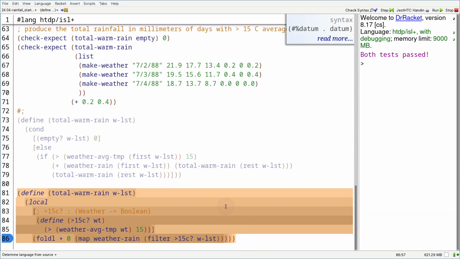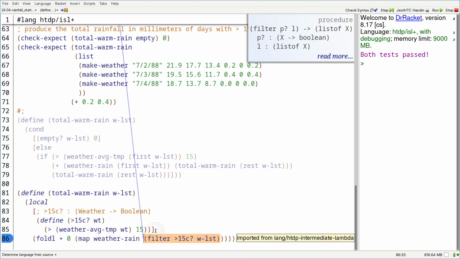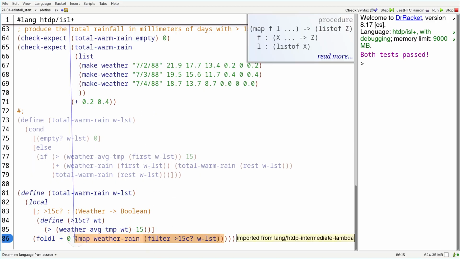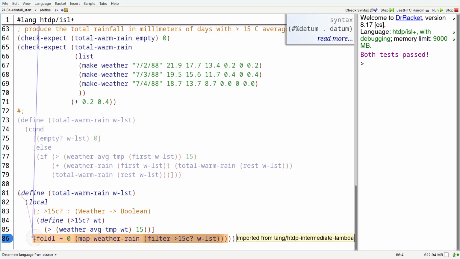And it's a little more elegant, right? It reads more nicely. We filter the weather data for average temperature that's greater than 15 degrees Celsius, we get the weather rainfall out of them, and then we sum them all up together. So one, two, three easy steps.